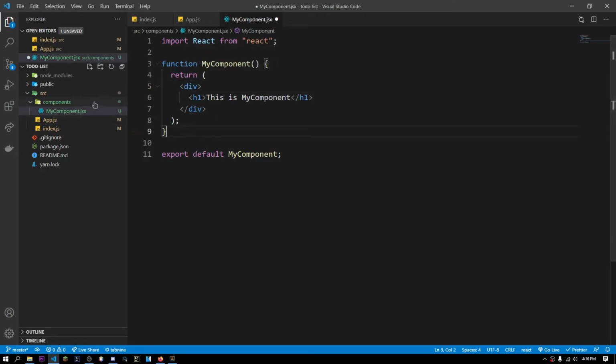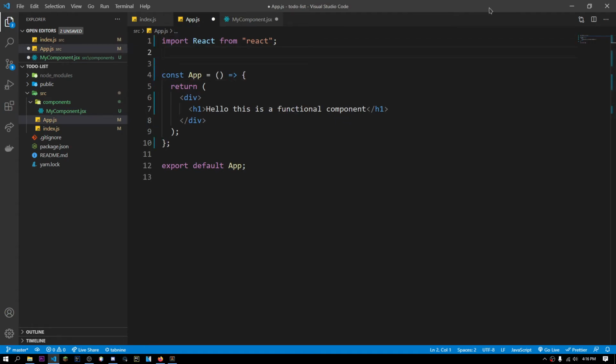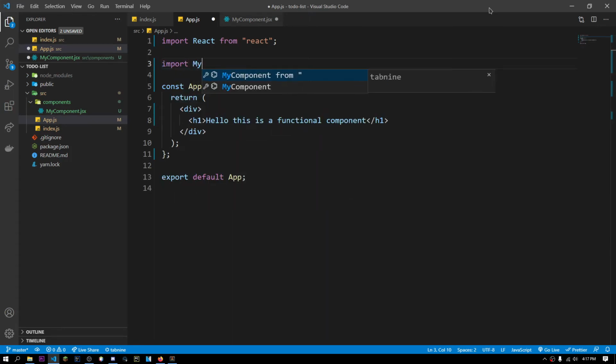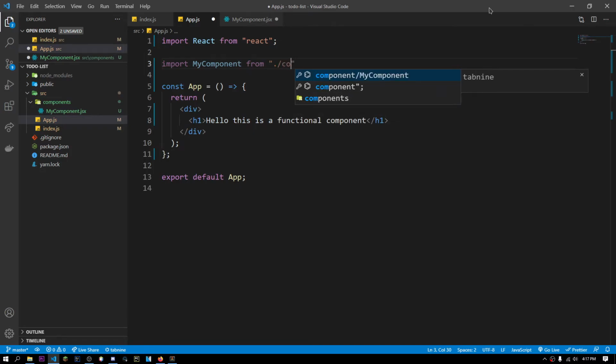Now that we have our own component, we can go to app.js and import our component. So let's do import MyComponent from ./components. You can't just do components. You have to do ./components, or else JS will think you're trying to import something from node modules, and if it doesn't find a package called components, it'll throw an error: cannot find module called components. So that's why I do ./components, or the name of your folder, slash MyComponent.